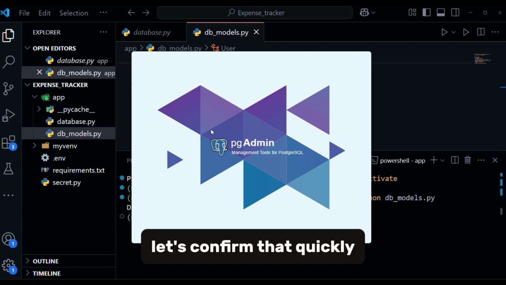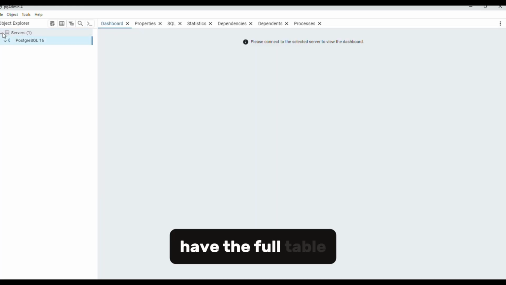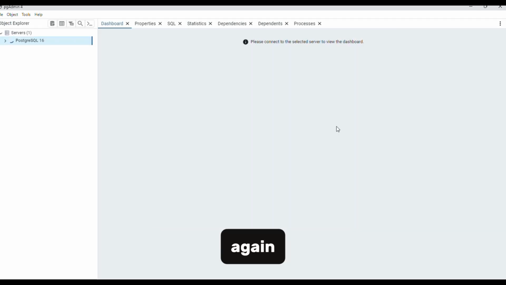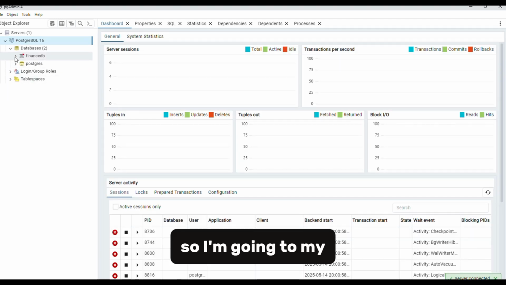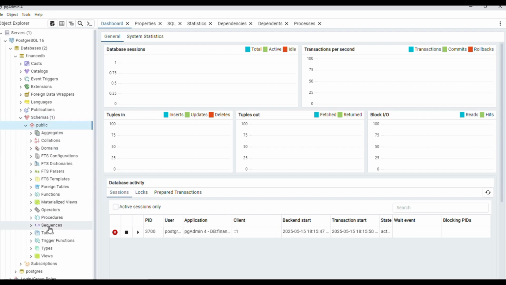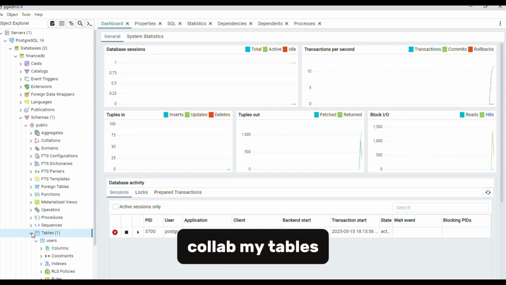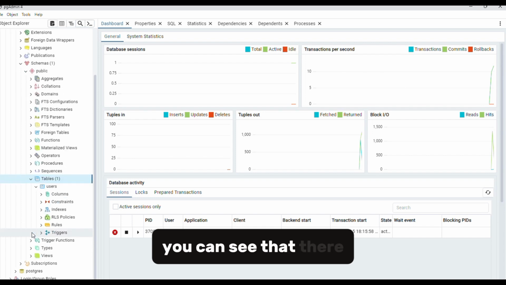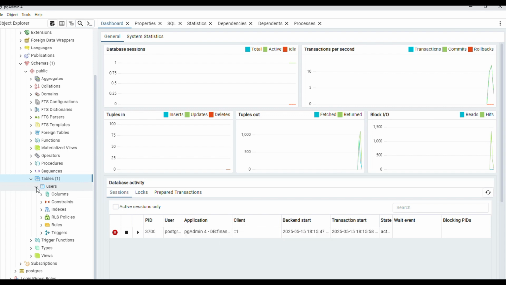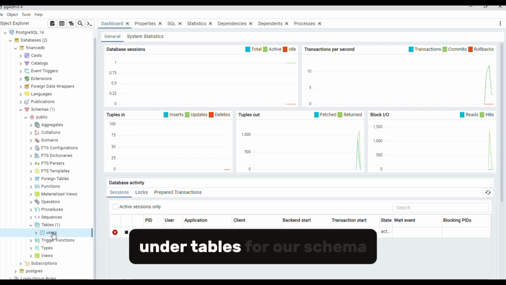Let's confirm that quickly. This time we should have the full table. As usual, they will ask for my password because I'll just open it again. So I'm going to my finance DB. I'm going to schemas and tables. You see, I've now collapsed my tables. Now under the tables, you can see that there is number 1 here now, and then there is our table. There is our table called users table. So you see, users is the first table that we have under tables for our schema.